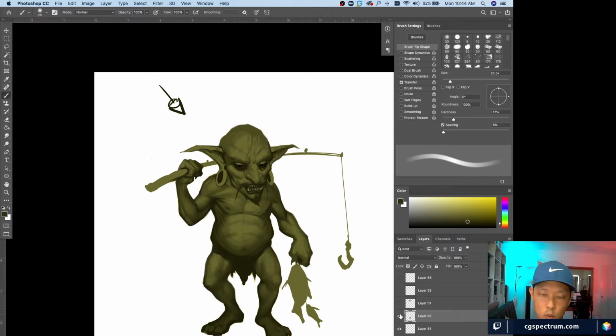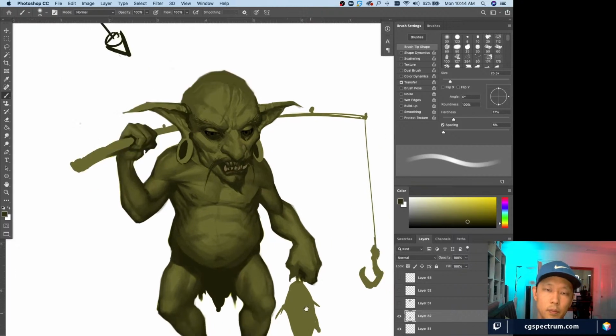All right, so that's with and without the adjustments that we made and the details with the reference. Let me see if I could add a little bit more detail and believability to the stomach area.